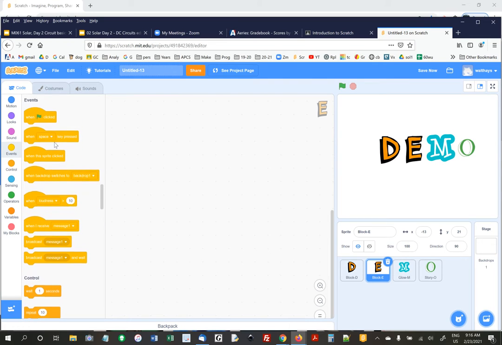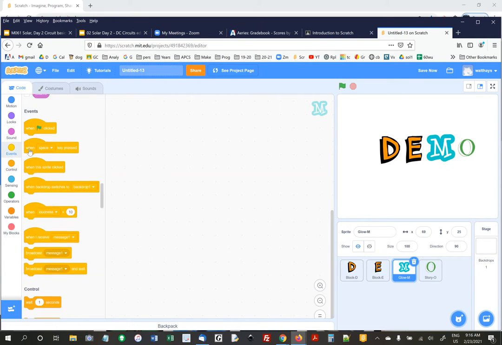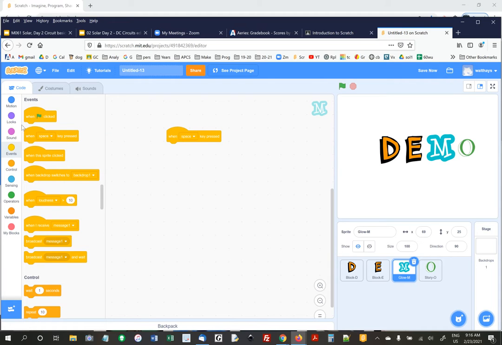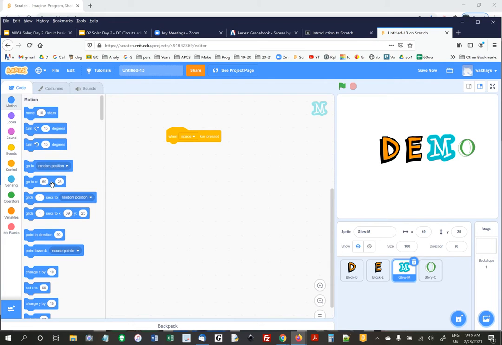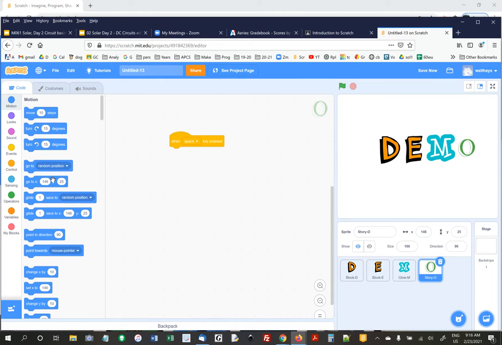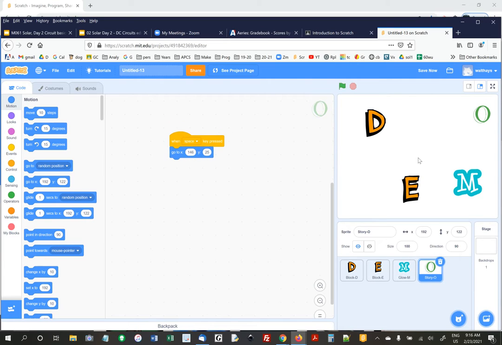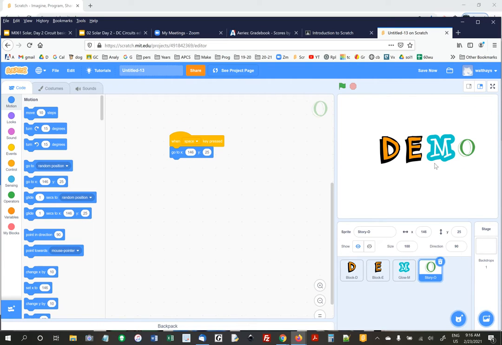I'm going to do the same thing. When the space bar is pressed, go to that spot. And I'm going to go to the M. When the space key is pressed. And see, each one of these locations is actually where that letter is right now. That's why it's a great idea to do this up front. And then you don't have to try to figure out the location information. So now watch, if I move these things all around, and then I hit the space key, they all come right back to where I started them.